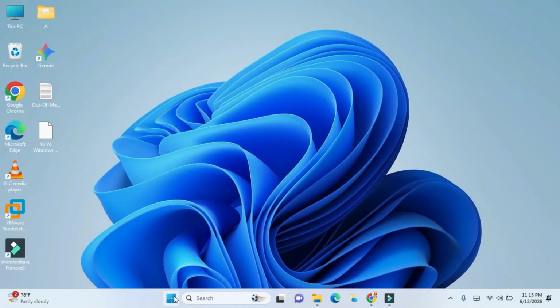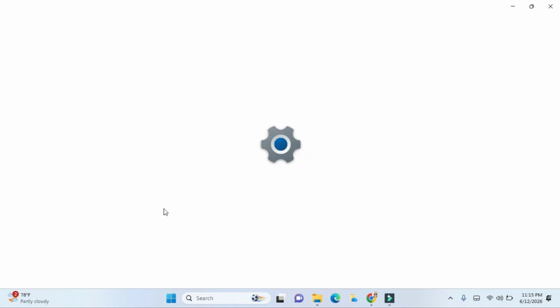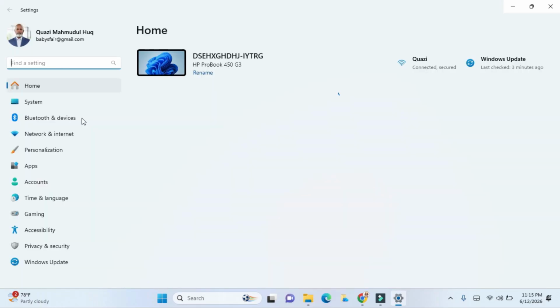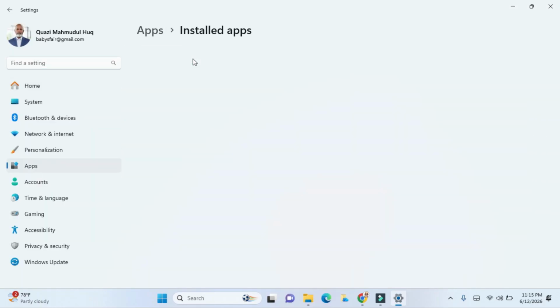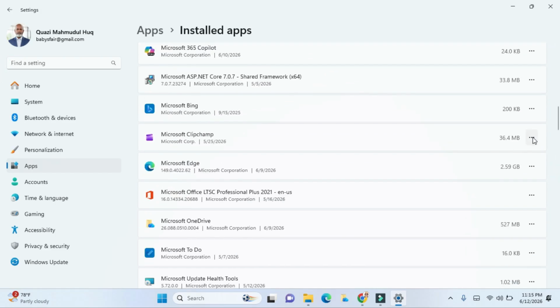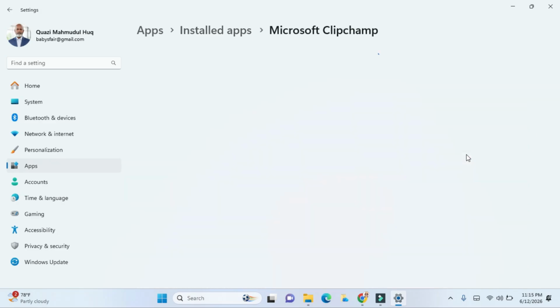Next fix. Right click on the Start menu. Click on Settings. In the left menu pane, click on Apps. Click on Installed Apps. Scroll down. Click on the three-dot menu icon on Clipchamp. And then click on Advanced Options. Scroll down.